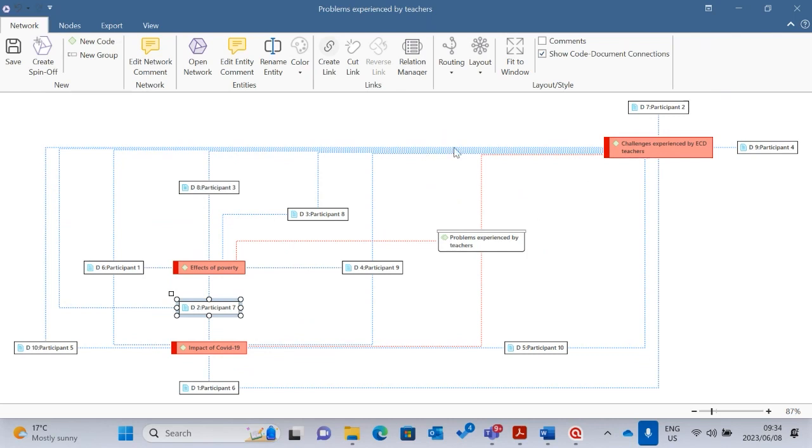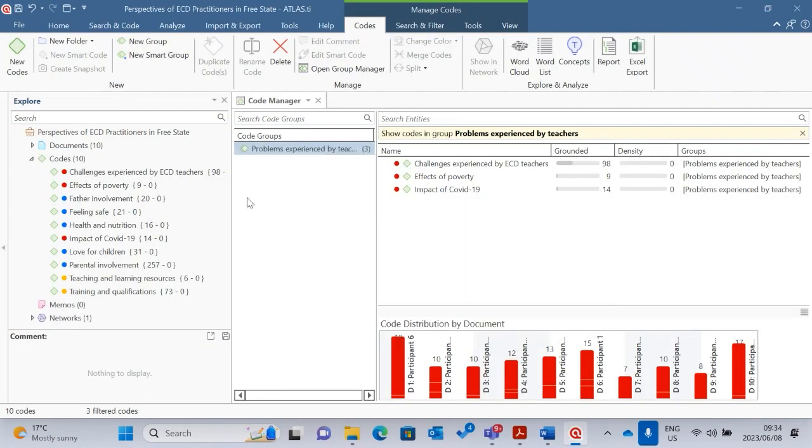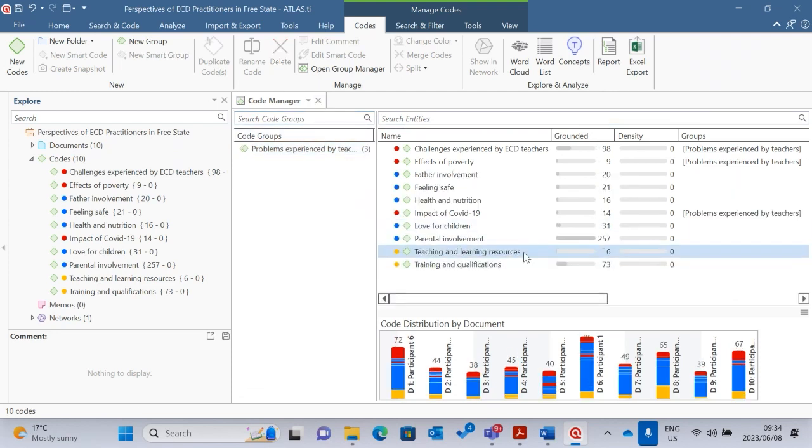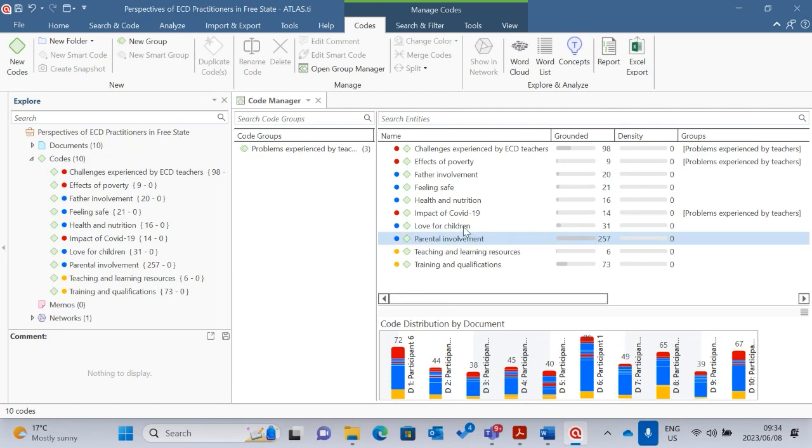So I was just trying to show you that you can create networks from codes, but you can also create networks from code groups. I'm not going to save this one, so I'll just say no. Okay, so that is about it about the networks. You know how to create a network, you know how to play around with it. Now let me move on to something else.